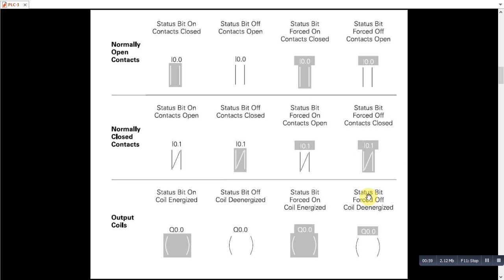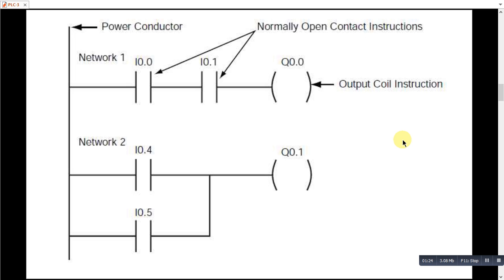For output coils, if the coil is energized, then it would be true, and if it is de-energized, then it would be open. Similarly, if it is forced on and forced off condition. So these 12 conditions are very important to understand for better programming.